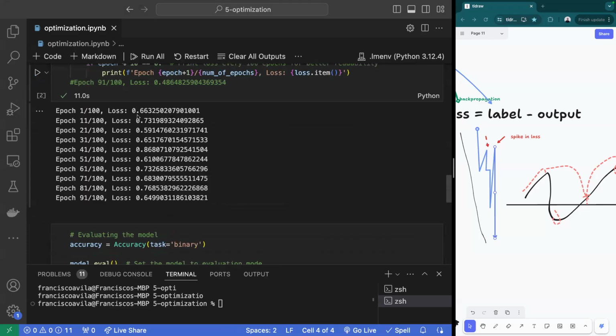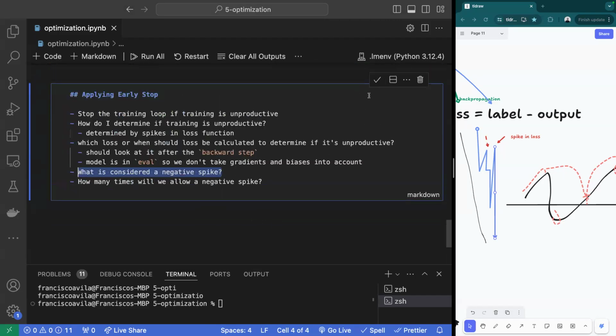Well, as we saw here, 0.6 to 0.73, that's definitely a negative spike, right? But what about something, oh, we don't have a very good example here. What if I had something where I had 0.61 and then in the next iteration I had 0.64? Do I still want to consider that as a negative spike even though it's so minute? Well, let's break that down.